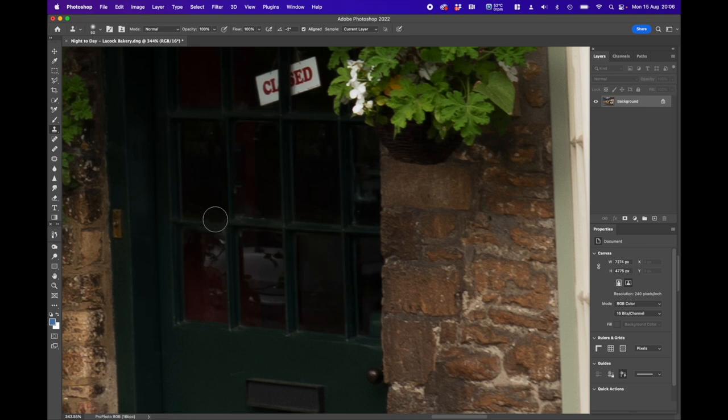That's pretty good. At the bottom there needs touching up, so I'm going to take an Option or Alt on this window center here, go to that window there, line it up, and just repaint it back in again. So yeah, I think that looks pretty good. I'm quite happy with that.